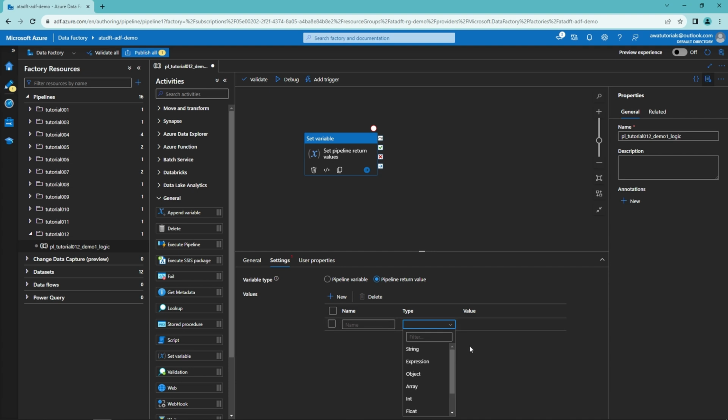We can try a few of these different types in this demo and let's create 3 pipeline return values. For our first value, we want to have the type as string, and for our second value, we want to have it as an expression, and for our third one, we want to have array as our pipeline return value. Next, we want to name our pipeline return values.